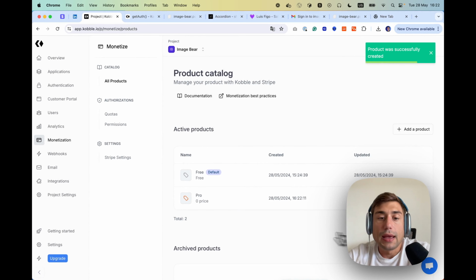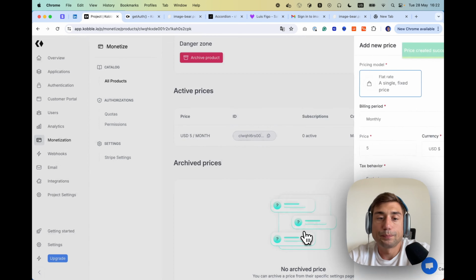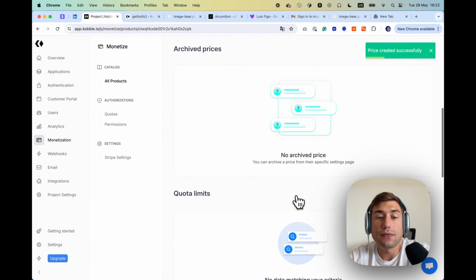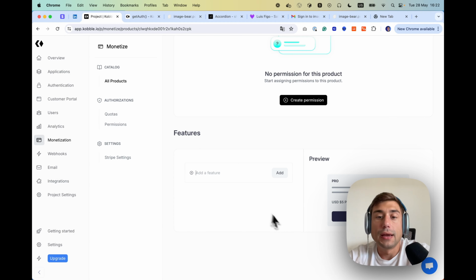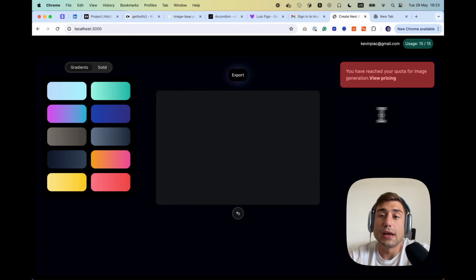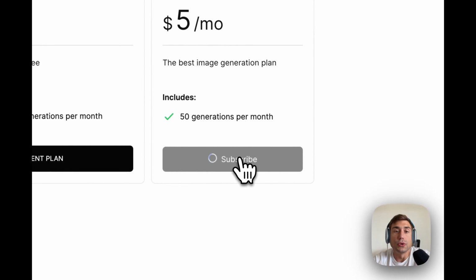Create. And now I can create a price. For example, let's say it will cost $5 per month without VAT, and I will create it. Now I can give a new quota limit for image generated, which will be, for example, 50 images per month. And here I can add the feature as I did for the free product, but with a different number. And that's about it. Now, if I go to my application and click on view pricing, my users will be able to instantly view my new product and subscribe to it.